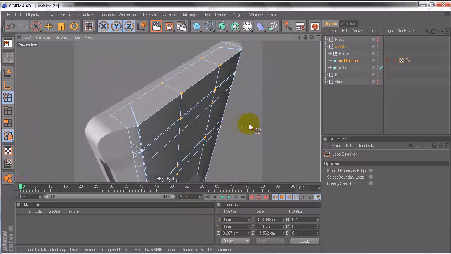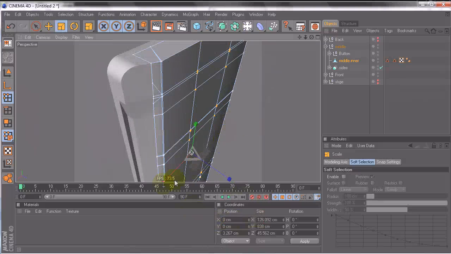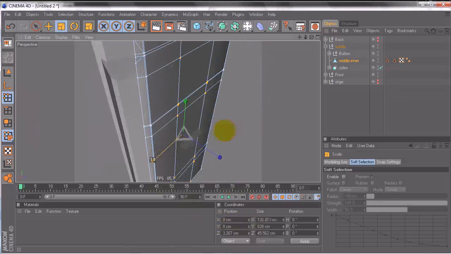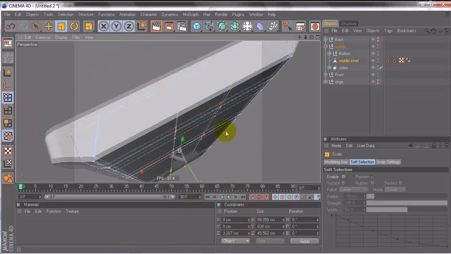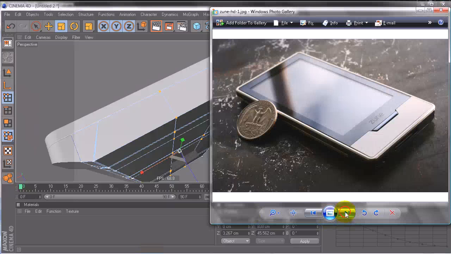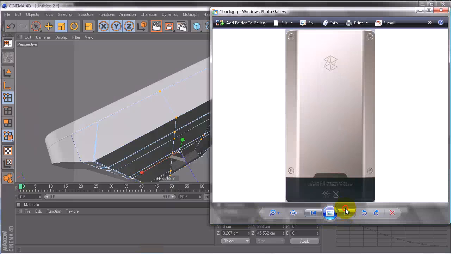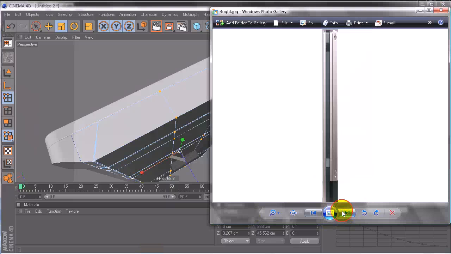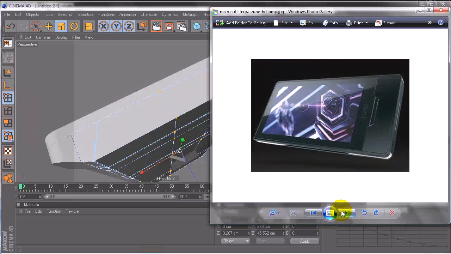Scale them down. The button is not that big. Let's see if I can find it on a reference image. No, we do not have it on a reference image.